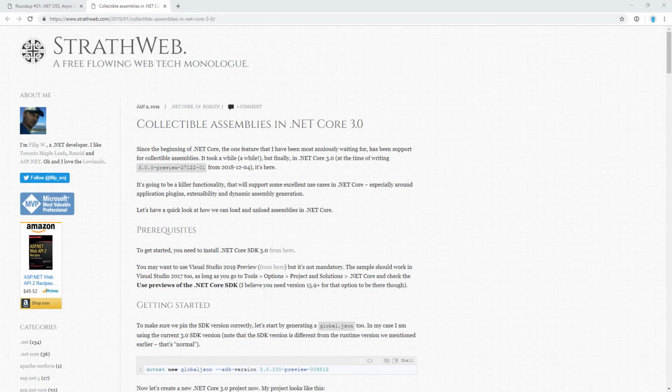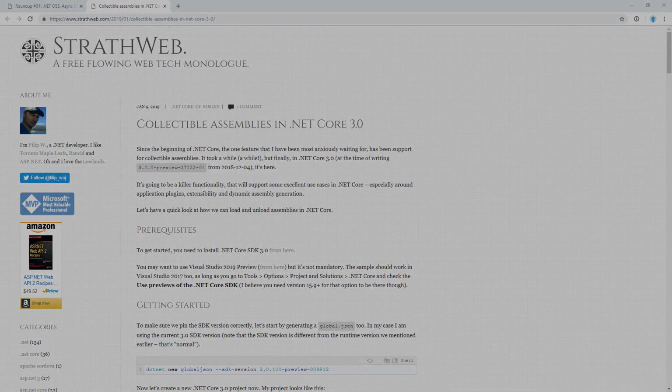All right, this next post is about collectible assemblies in .NET Core 3, which is in preview now. So you can pull down the preview bits and try this out and follow the post. But the basic premise is being able to load and unload assemblies dynamically. I thought this was really interesting, but I'd love to hear what your actual use cases around this functionality are. So let me know on Twitter or in the comments.